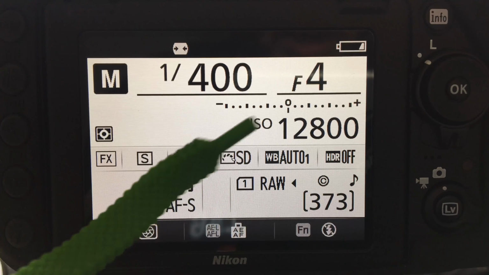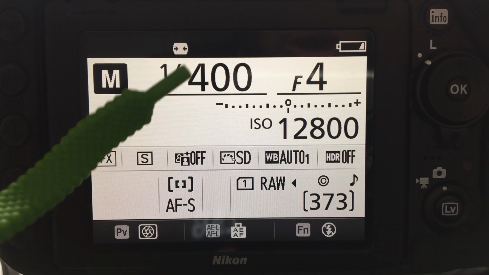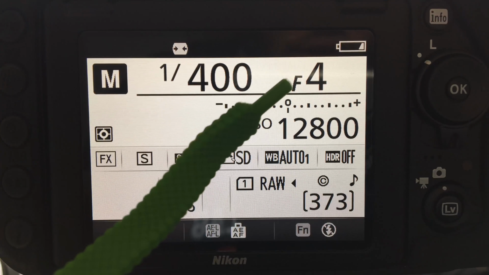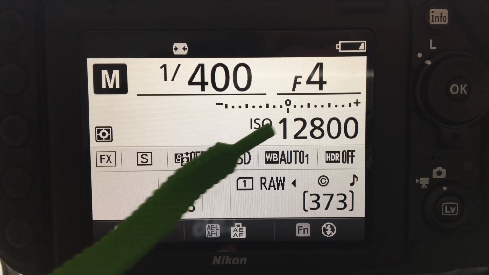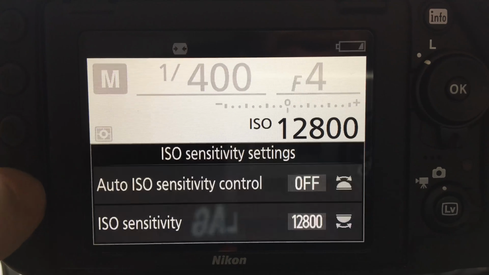If you don't care about the grain, you don't care about the ISO, and all you care about is your shutter speed or your aperture, you hold down your ISO button and click it to turn ISO auto sensitivity control on. Now, for example, as I adjust my shutter speed, you can see the ISO automatically adjusting itself.